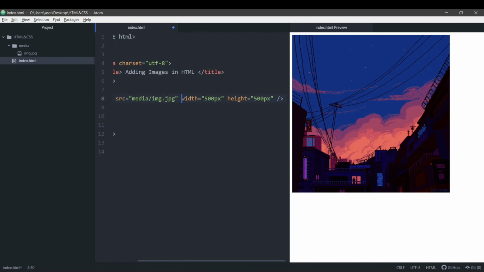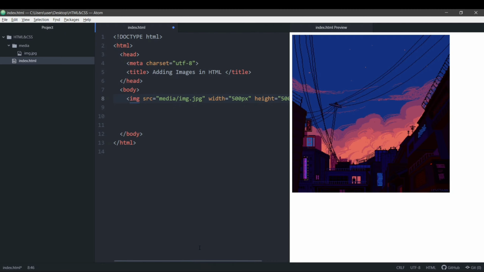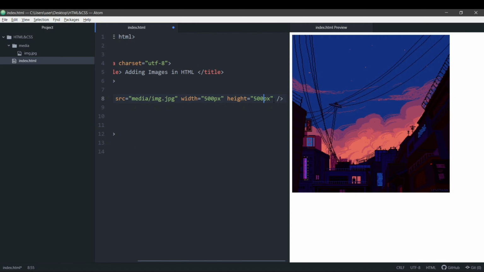So always use width and height. Always give your image a width and height so that your image is not too large and will not take time to load up. Okay, so now the next thing that we're going to see is the alt attribute. So what is an alt attribute?